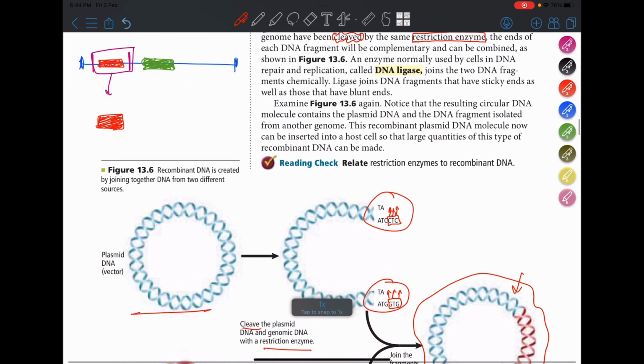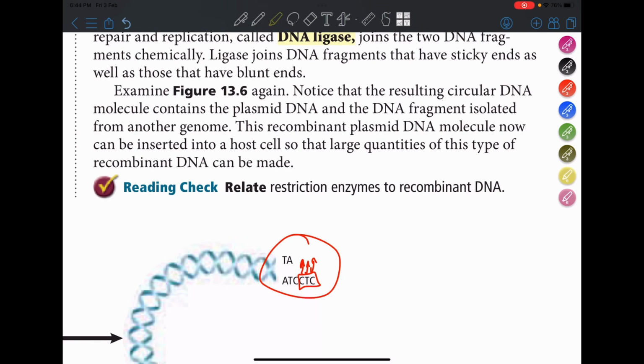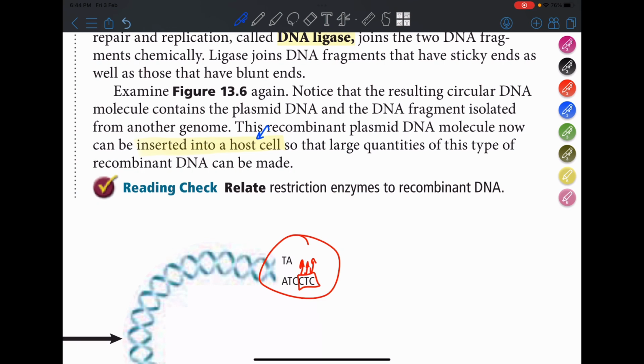Now that I've got this recombinant plasmid DNA, what am I going to do with it? Now I will insert it into a host cell, and we said the host cell is a bacterial cell, right? So that large quantities of this type of recombinant DNA can be made. So I made my recombinant DNA, now I want larger quantities of them. How am I going to do that? I'm going to insert it into a host cell to create or to replicate more of those recombinant DNA plasmids. And we're going to talk about that in gene cloning and transformation.